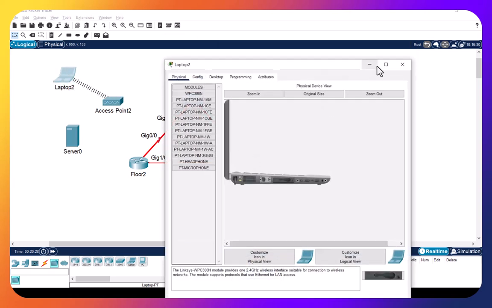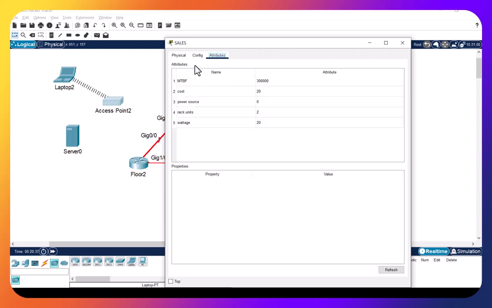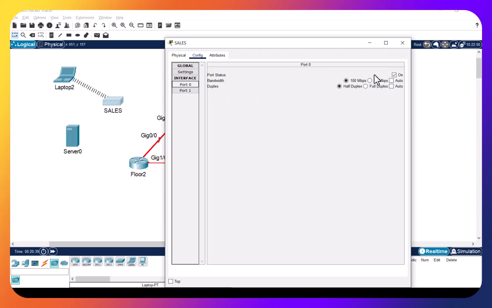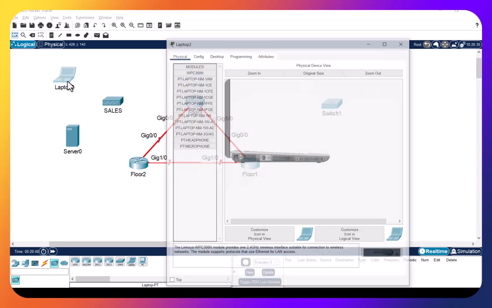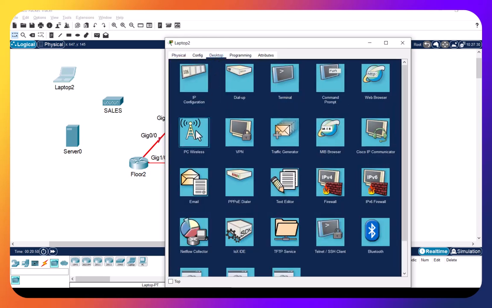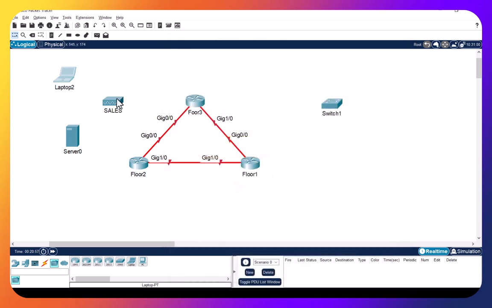You can do configuration on the access point settings to just give it a name like sales. If it's a sales VLAN, you can go to attributes, any simple port, port 0 here, port 1. You can give a name to the SSID, which is the name of the network. Do whatever you want here and make it high. And then you go to the switch and try to configure the BC wireless to connect to the access point.